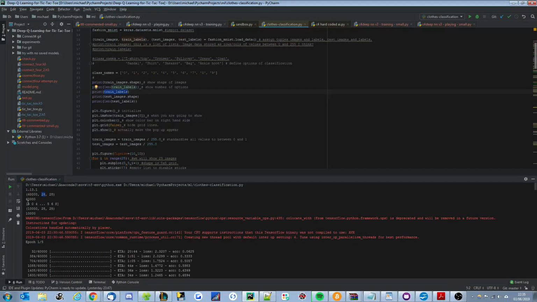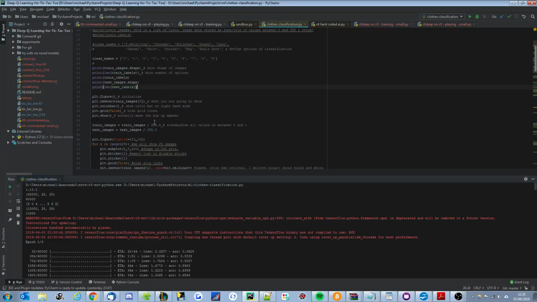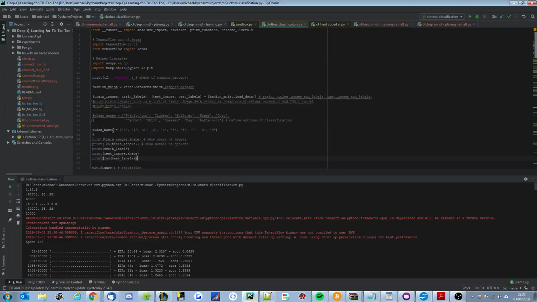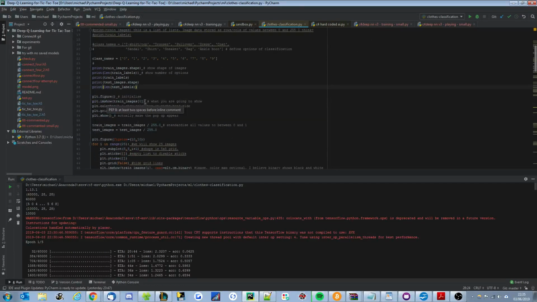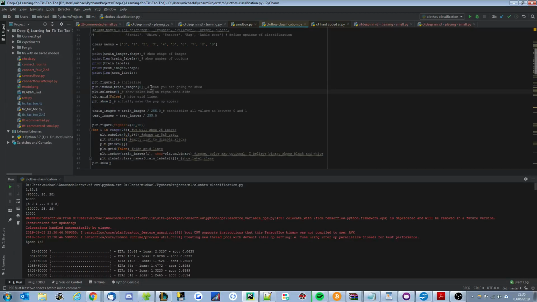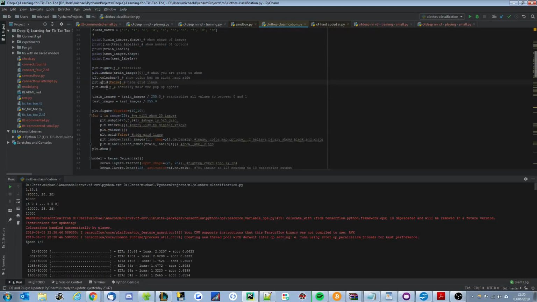Then the train labels are the final labels of what classification they are. And then we have plt, which is matplotlib, which I've probably used less than most people because, although it's very popular, I normally just do loads of backend stuff. That was just the pop-ups we're showing. Probably not going to dwell too much on them, just show the first image in our training set. Show the color strength on the right hand side, don't show overlying grid lines, and make it appear.